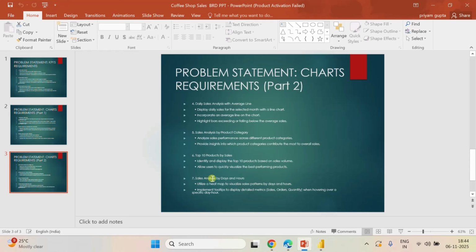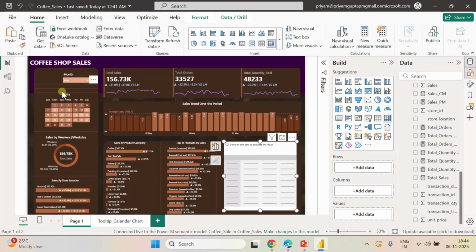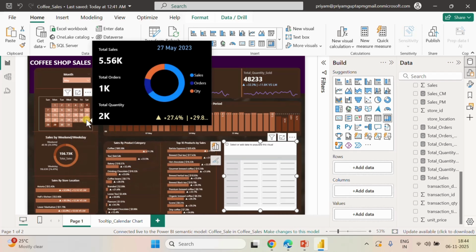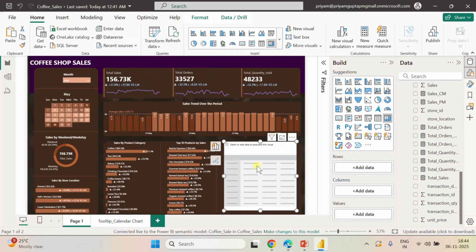So the next one is sales analysis by days and hours. Utilize a heat map to visualize sales pattern by days and hours. Implement tooltips to display detailed metrics, sales orders and quantity when hovering over a specific day hour. Let me go back. It will be similar to this chart. Whenever we are hovering, we have to create a tooltip and it will show the different related information.